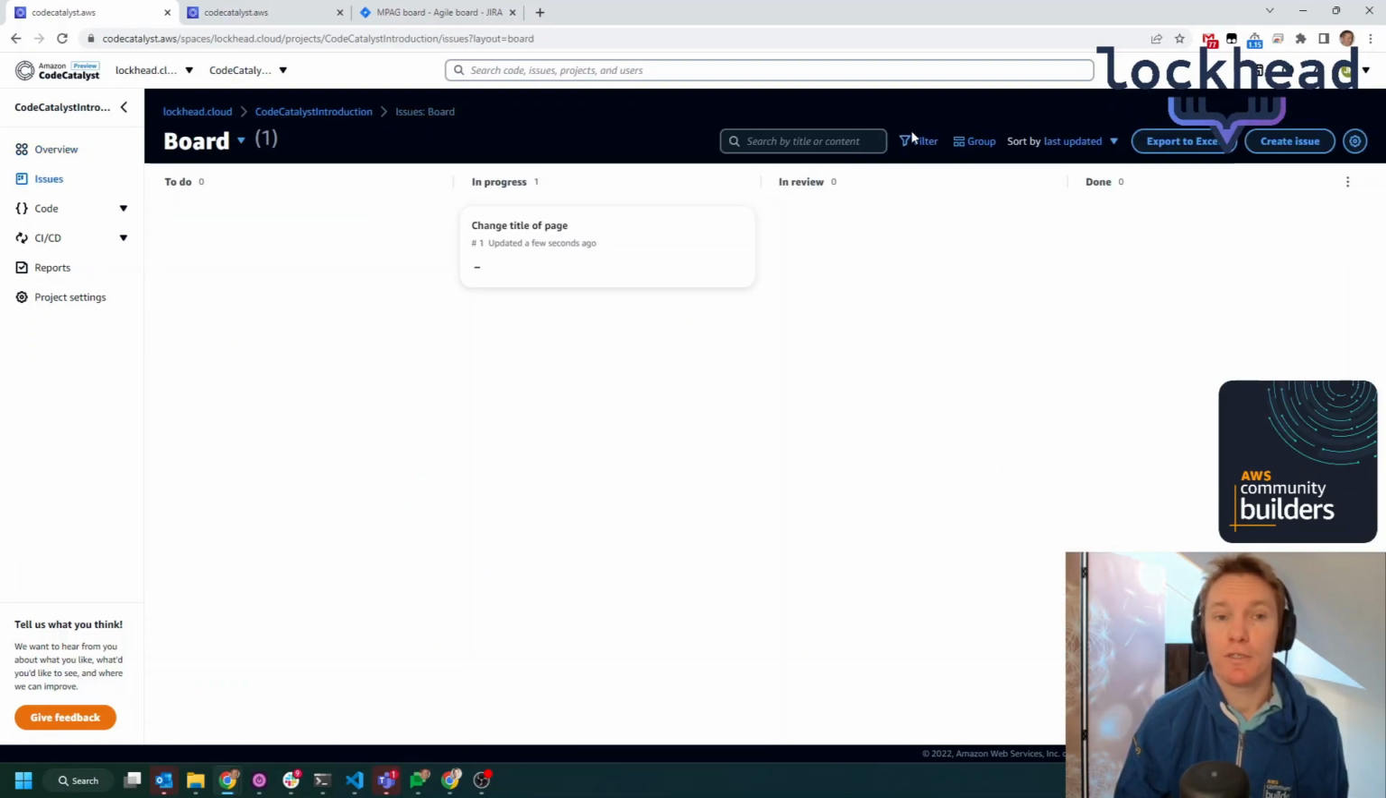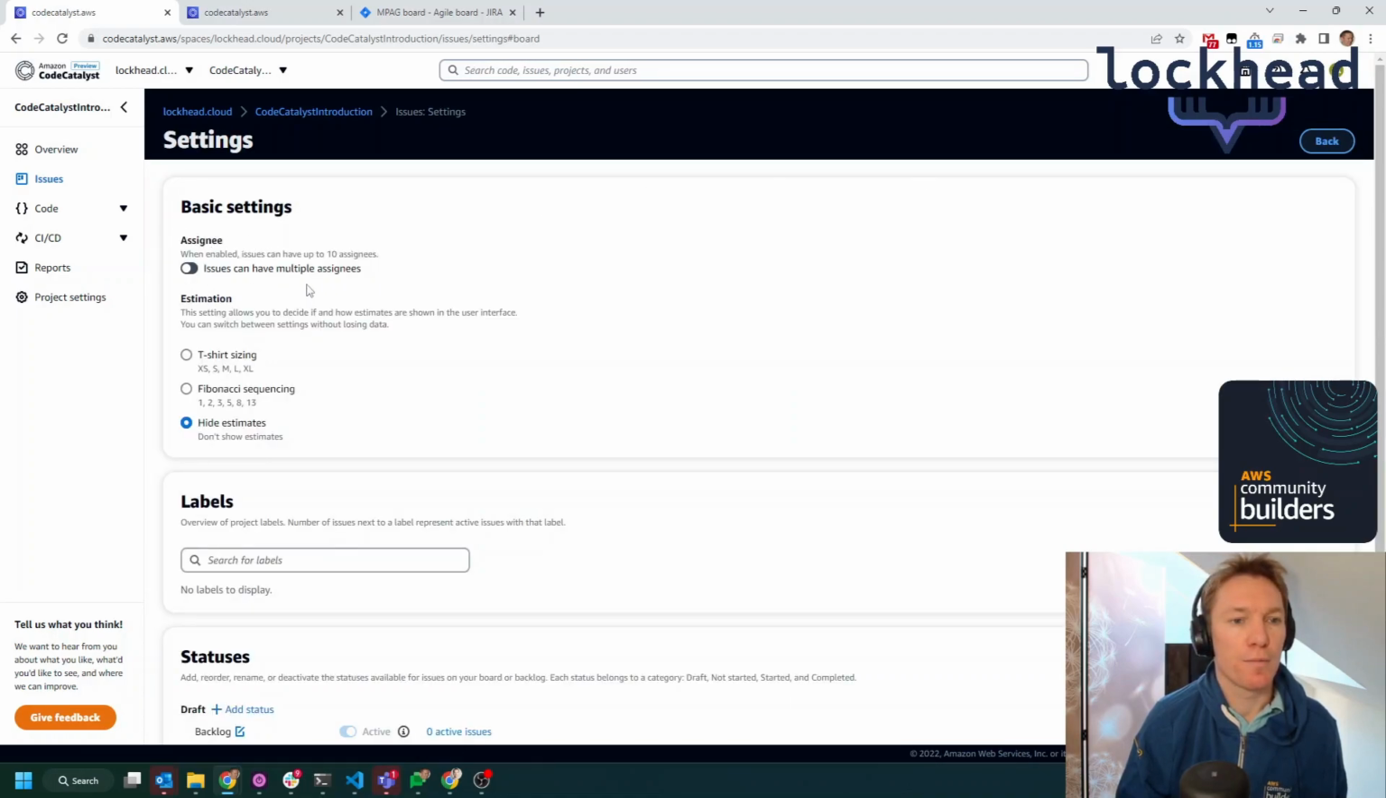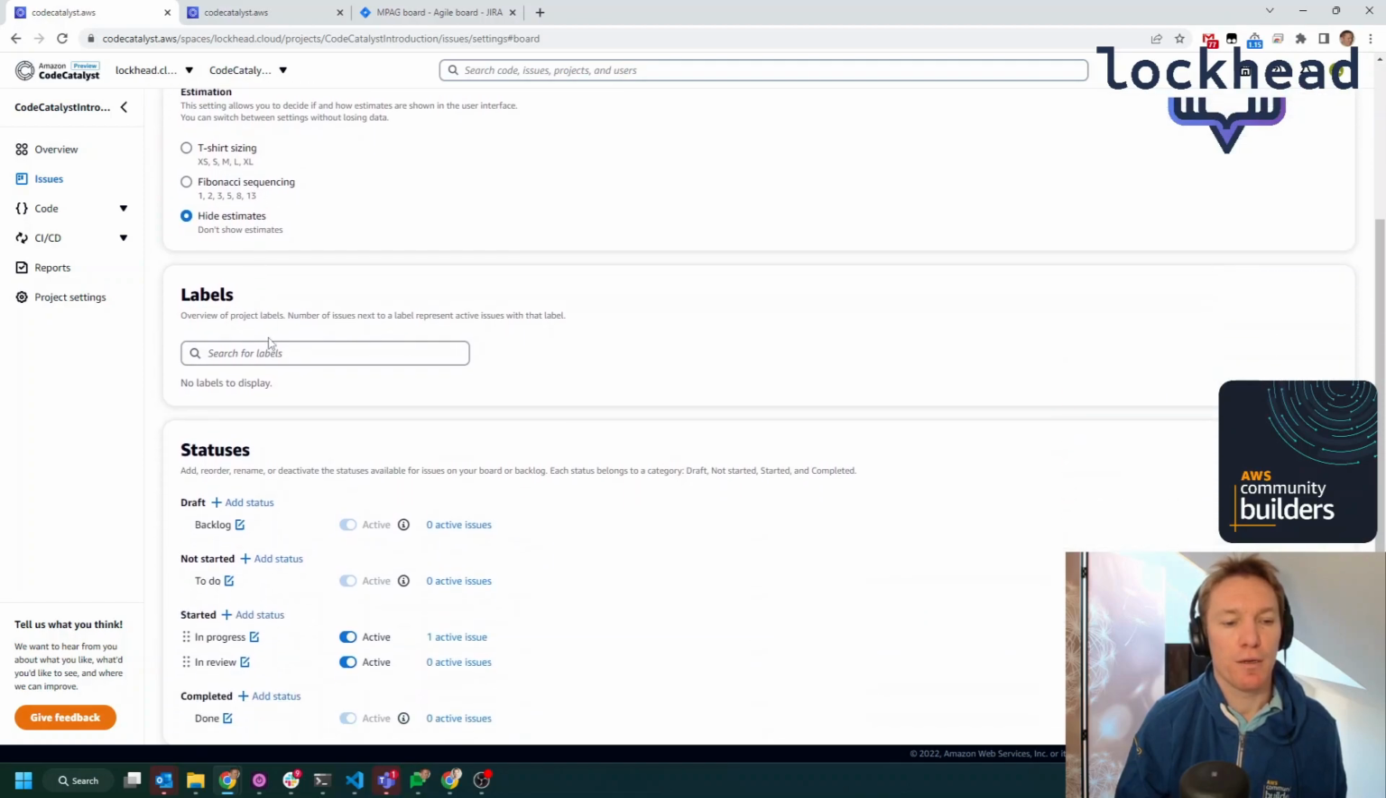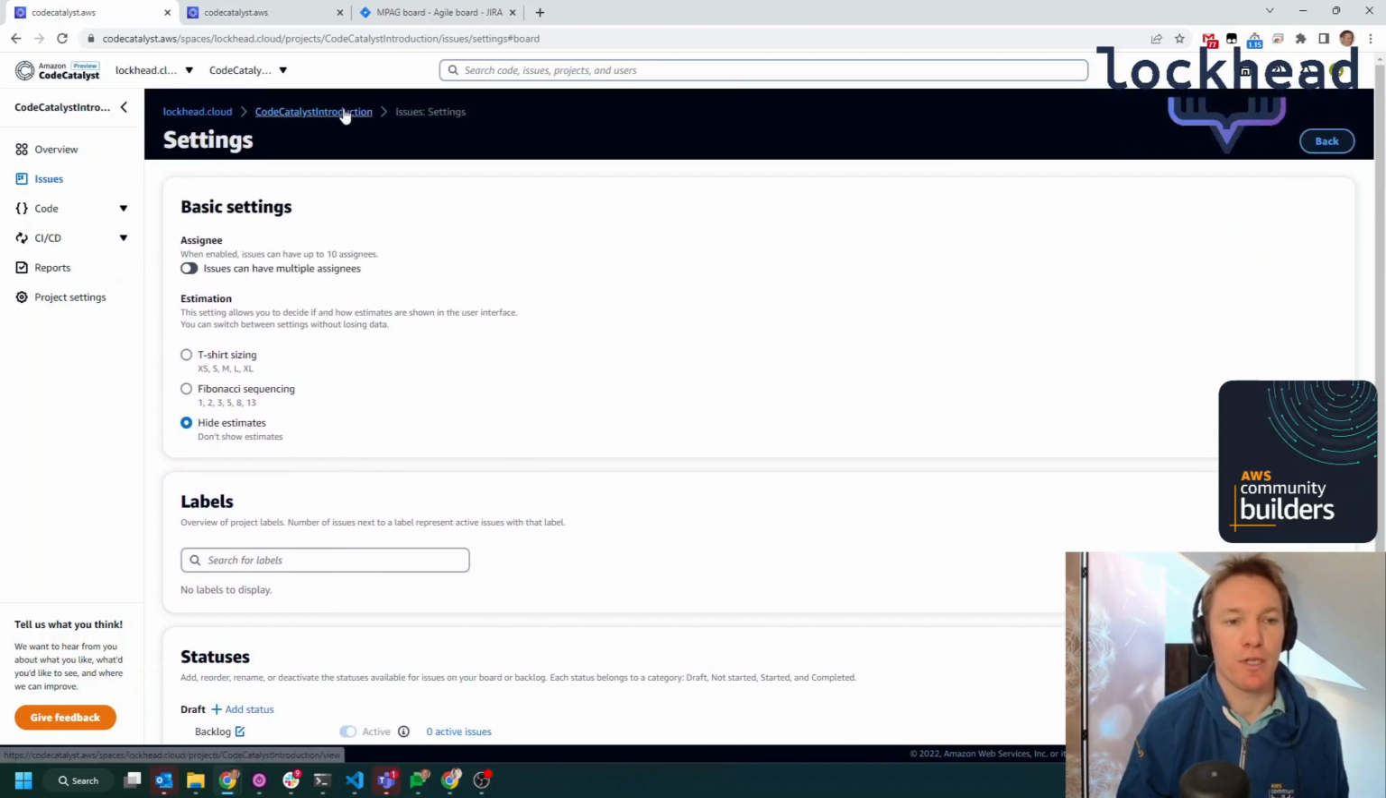The configuration options that you have over here for this board are, I would call it, pretty basic. You can configure what you want to use for estimation. You can use t-shirt sizes or Fibonacci. Fibonacci comes from Scrum and can be pretty helpful. You can also, as you can see over here, add additional statuses down here. You will then see what the current status is, and you can move the issues through all of the actions that are available today.